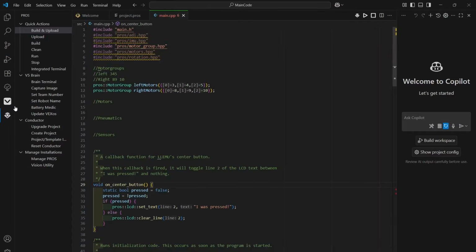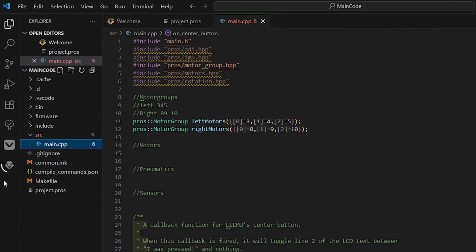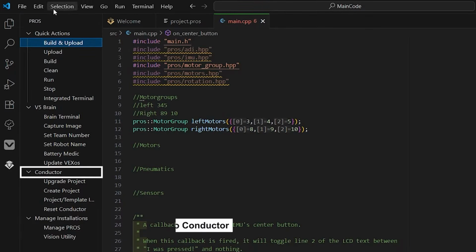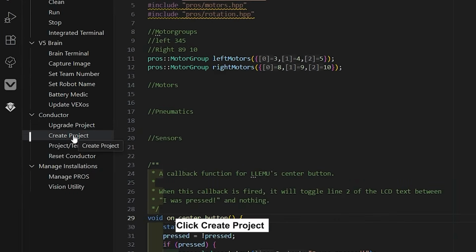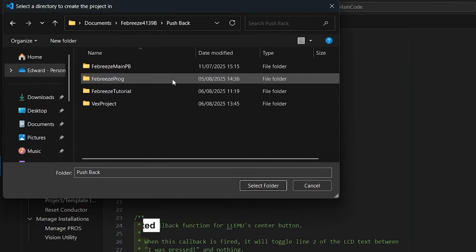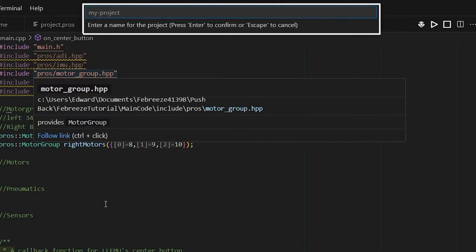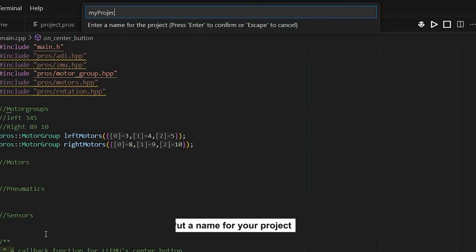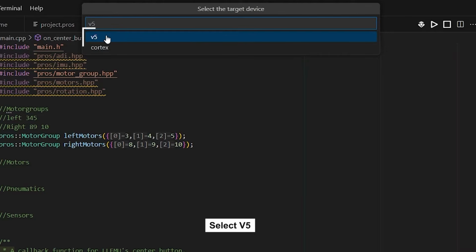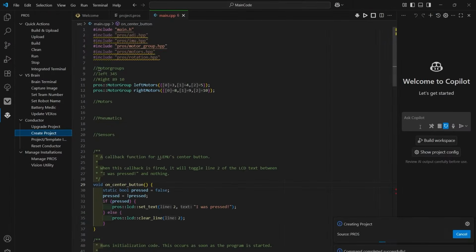Alright, now that we have that, we can go back to VS Code. On the left side here, we have a button that says PROS. It has this icon. You just need to click on it, then go down to Conductor and click Create Project. Now we have to navigate to the folder that we created just now, and then click Select Folder. This will come up. It'll prompt you to put a name for your project. I'll just do my project, and then you want to select V5 if you're doing VEX V5. We'll select latest, which is 4.2.1, and then this should pop up in the bottom right.